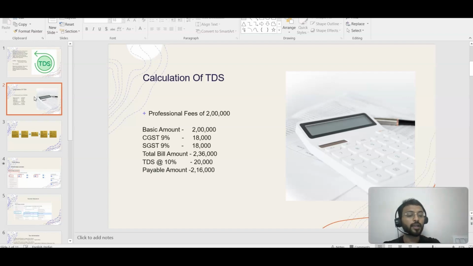But we will not pay that 20,000 to the vendor. We will pay that 20,000 to the government authority, and the rest, 2,16,000 out of 2,36,000, we will pay to the vendor. That's how the bifurcation of the TDS will work.